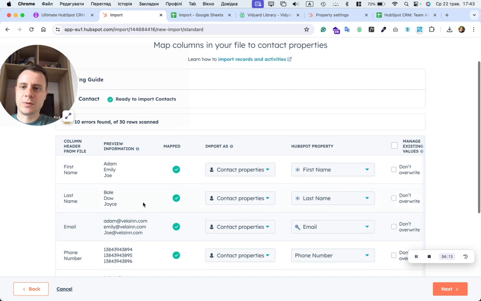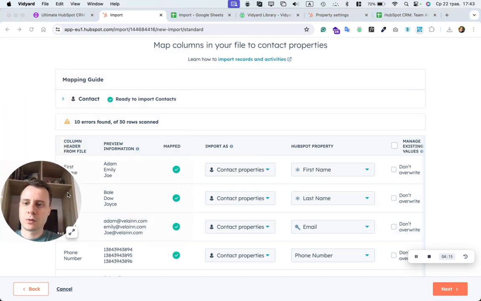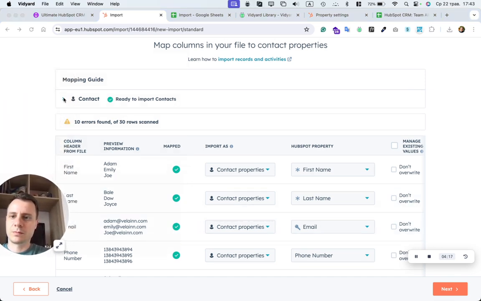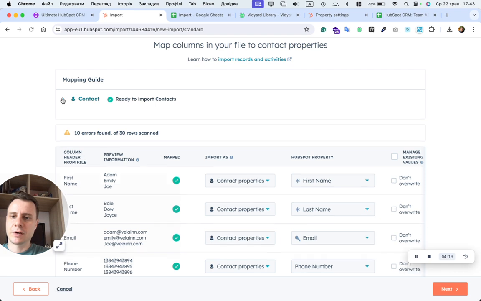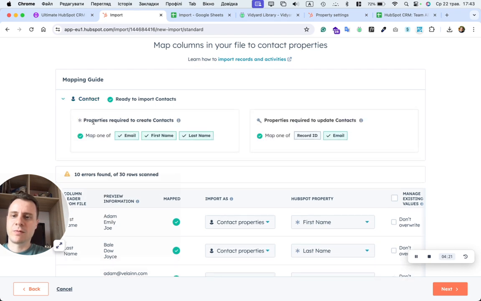Okay, to ensure that everything is all right, you will have to have these main properties. Properties required to create contacts: map one of email, first name or last name. Okay, and properties required to update contacts.